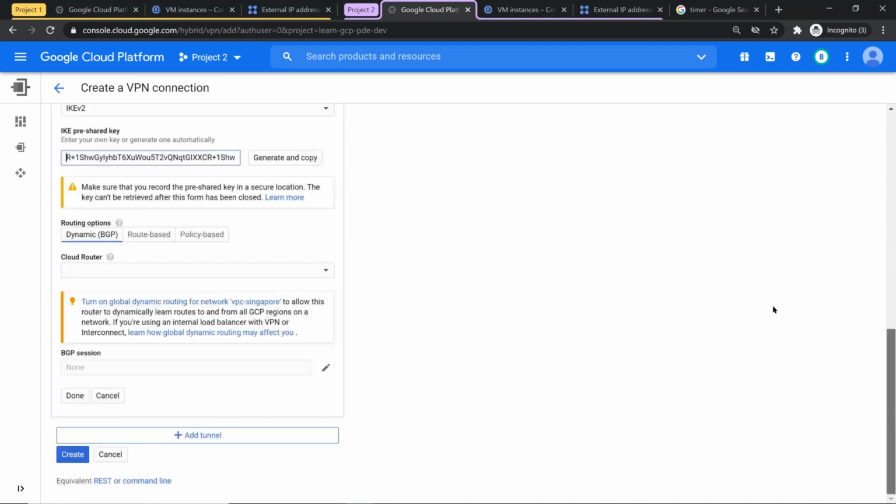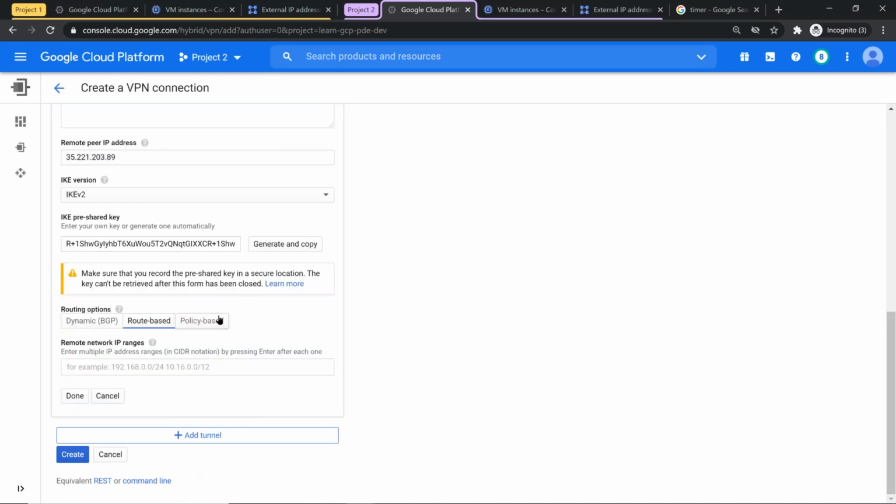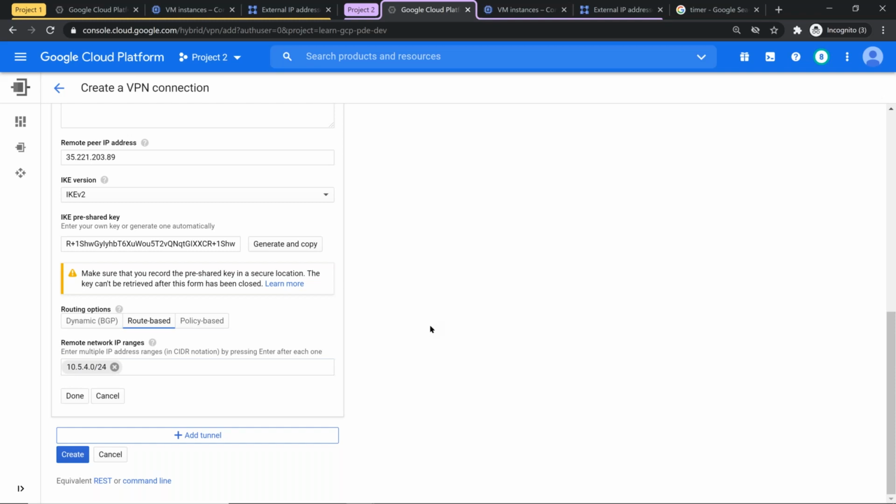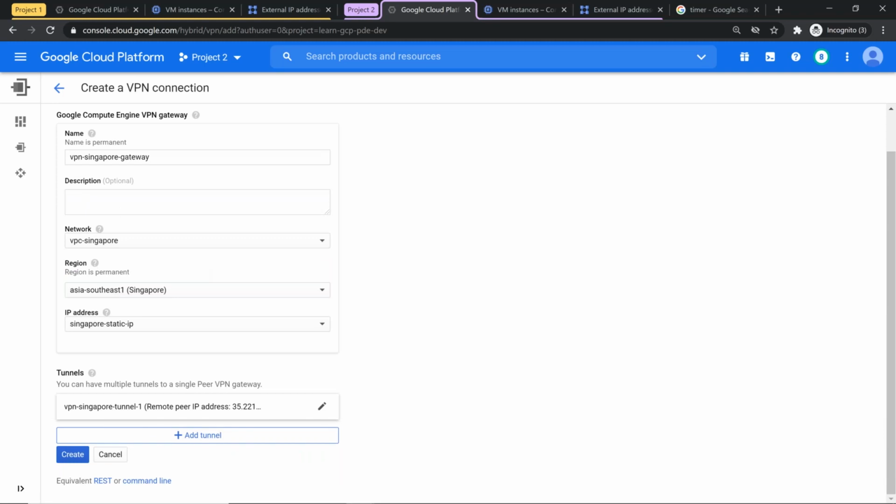Now route based is what we are going to take, and we are going to mention the peer network IP, which is nothing but VPC Taiwan's CIDR range. You can go to the console, or take it from here itself. We had already made a note of this. So you really see the value of putting the small cheat sheet during the class. Same thing, exactly done. So I'm going to click done and click on create. The moment I click on create, I'm going to jump back to my terminal to show you that communication is going to be established.